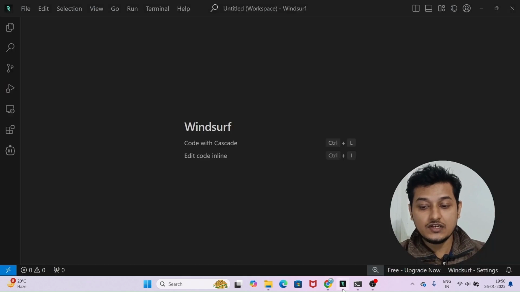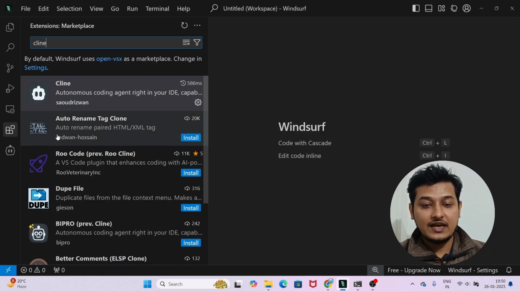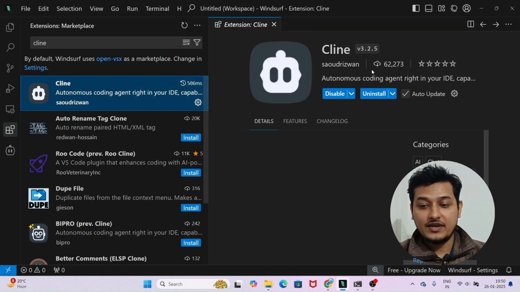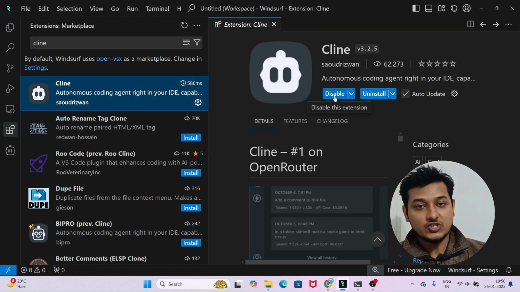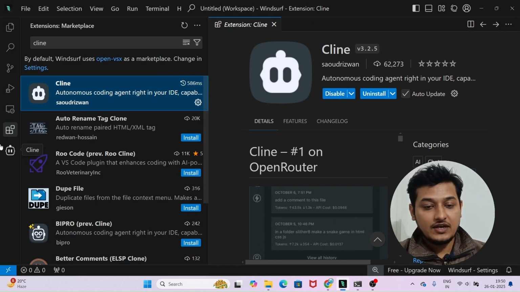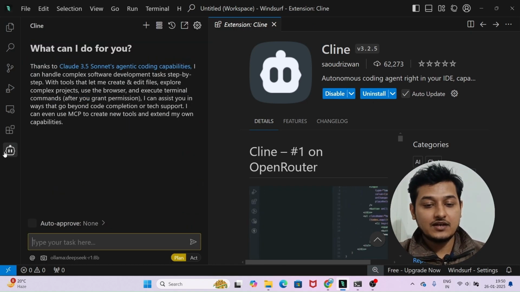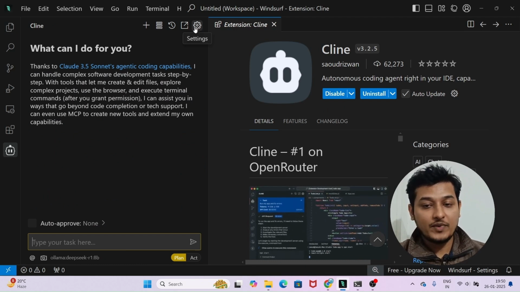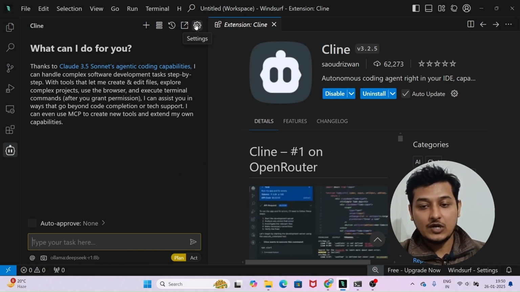Now go to your Windsurf, and on the left hand side you will find the extensions icon. Click on this and search Cline. Here you will see the install button, just install it, and on the left hand side you will find Cline, and this is the interface. Follow my cursor and click on the settings of Cline.